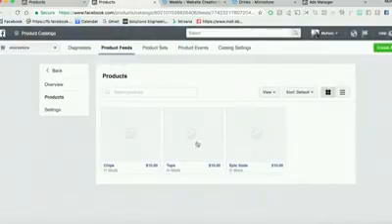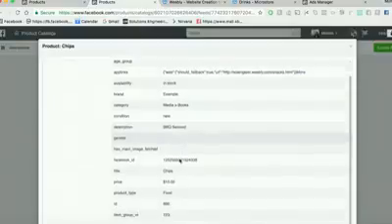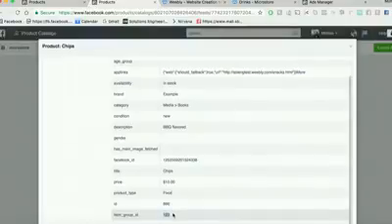But let's also see what's going on for chips here. The product ID is 896 and the item group ID is 123. So that tells us that the group IDs are 123 for both of them, and the individual product IDs are different.